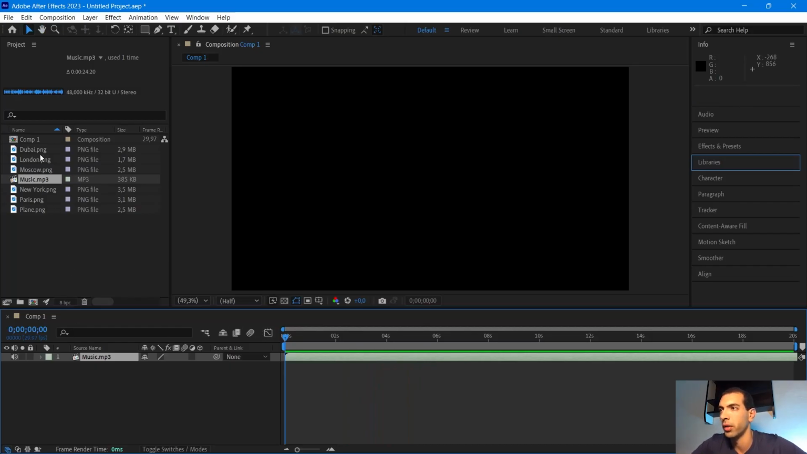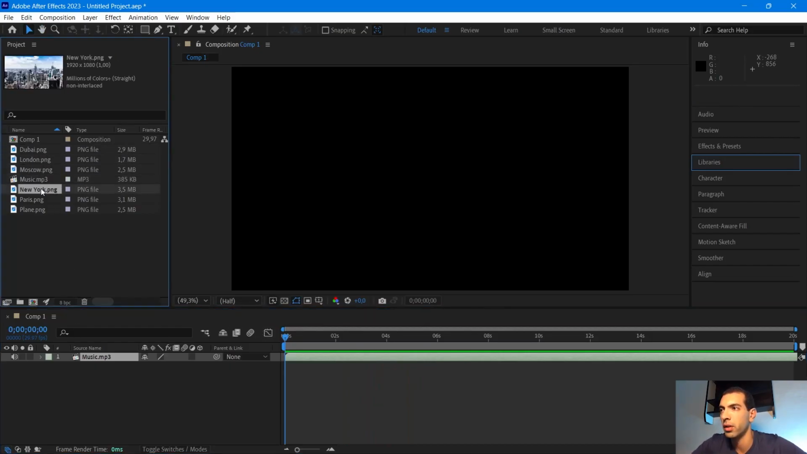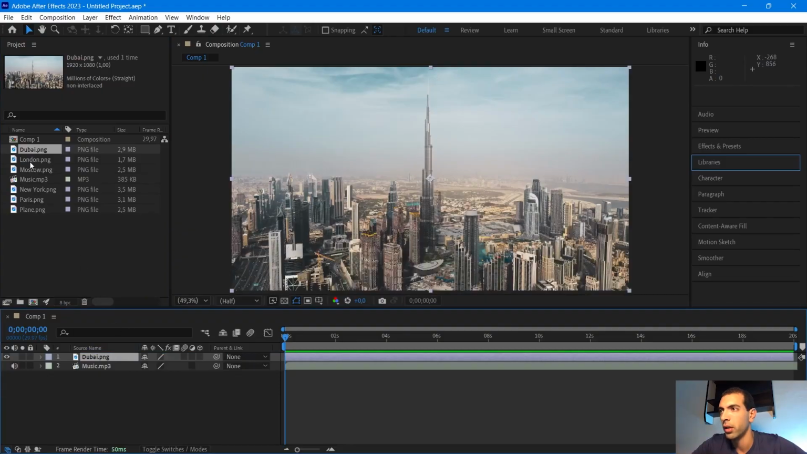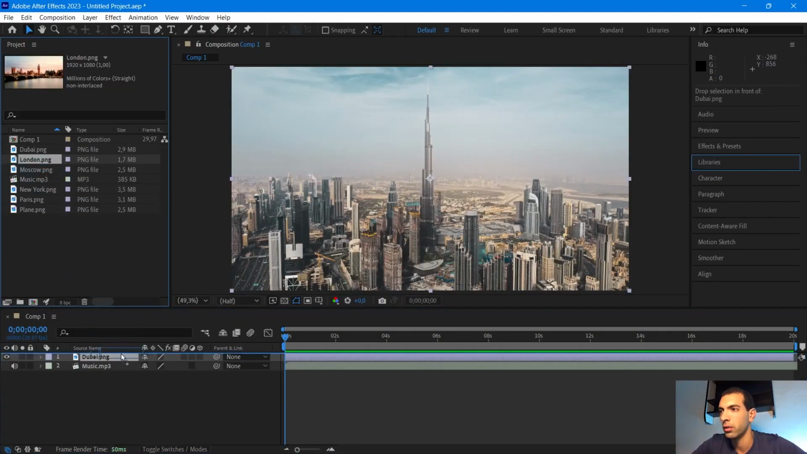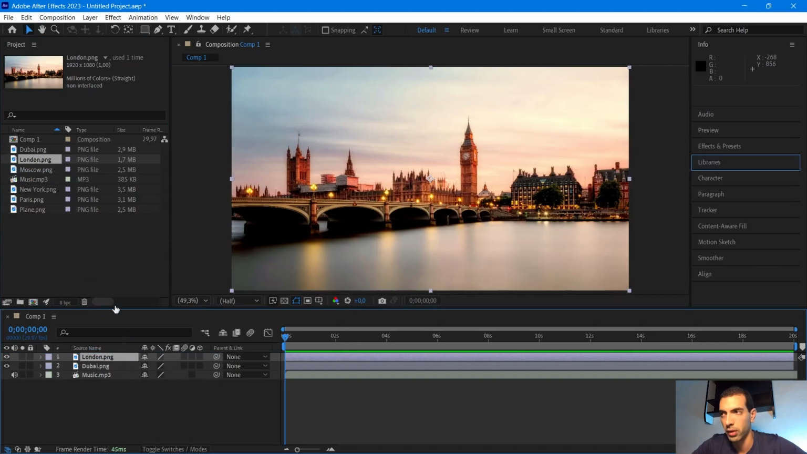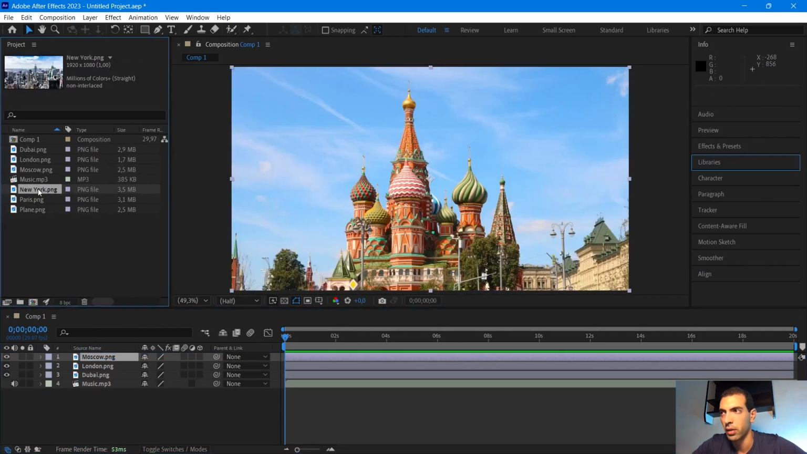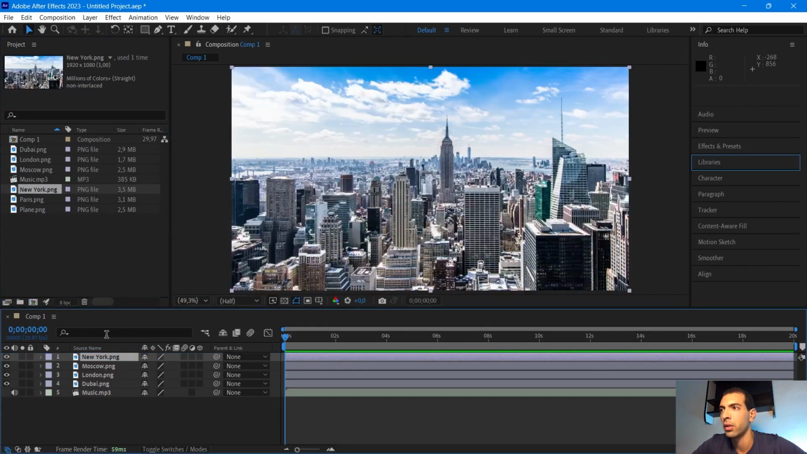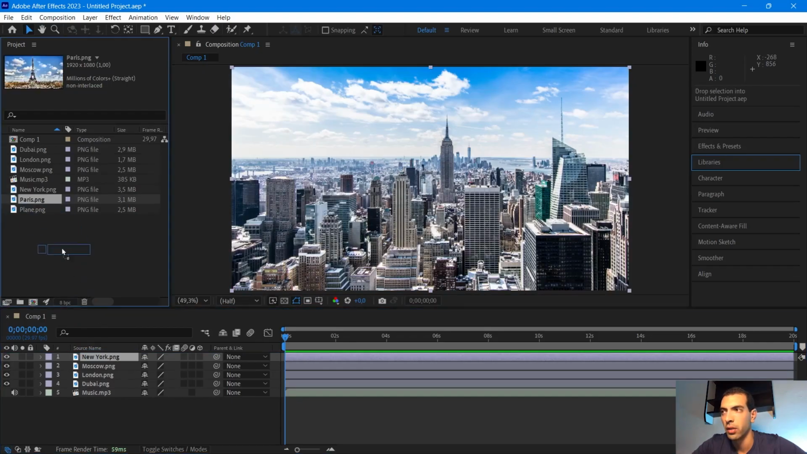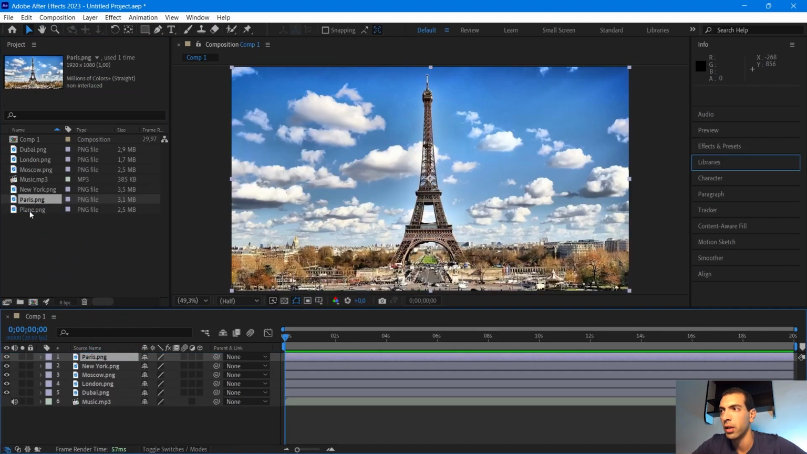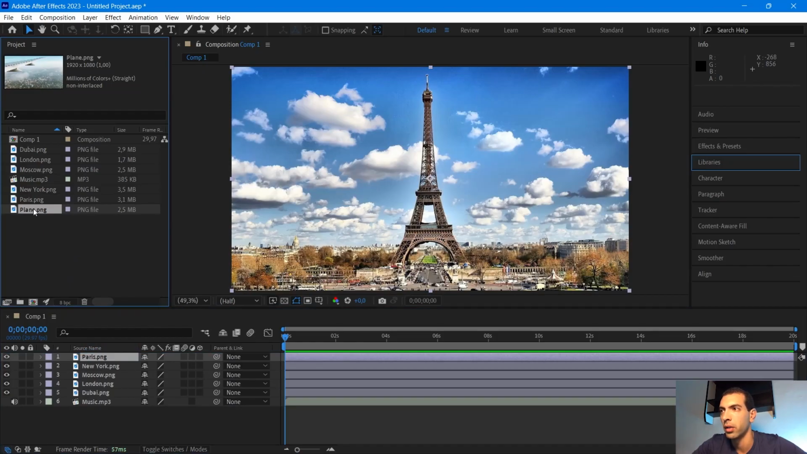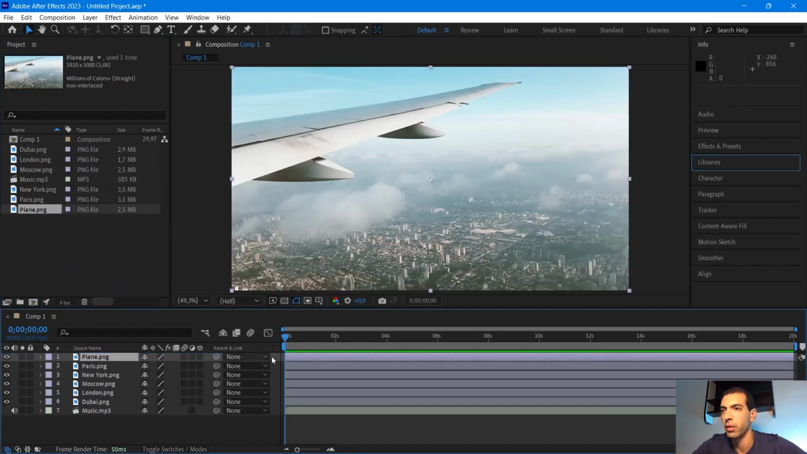Next, I'm gonna bring the pictures of the cities, starting with Dubai, drag and drop. Next, London. Next, Moscow. Next, New York. Next, Paris. And then I'm gonna bring this picture of the plane.